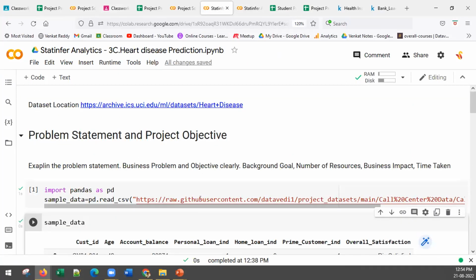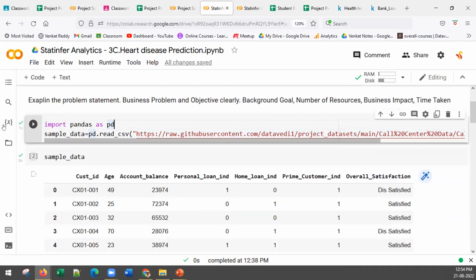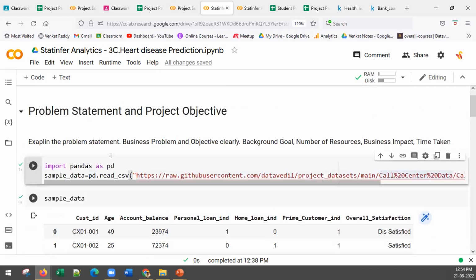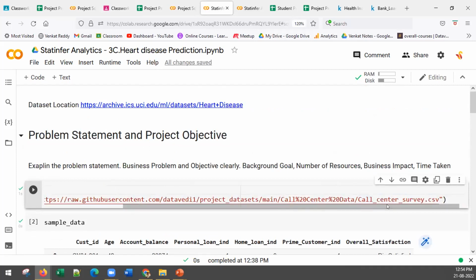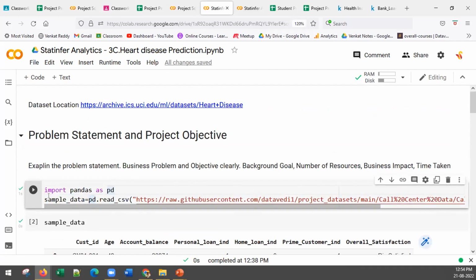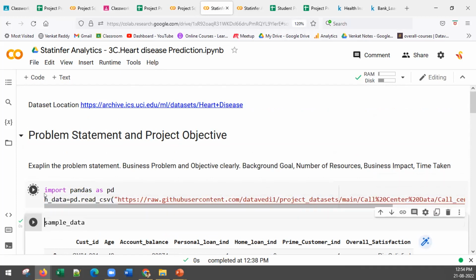Okay. जो GitHub पे जो link create करते हो, let's say right now call center data को हमने GitHub पे upload किया. Then I came back here and then let us suppose heart disease data is what we have uploaded on GitHub. Now this is my data. Okay. This is my heart disease data. Let me put it as H data. Then I'll be working with this H data. Okay. Like that.